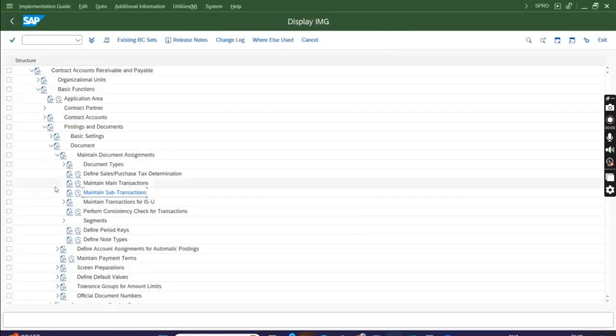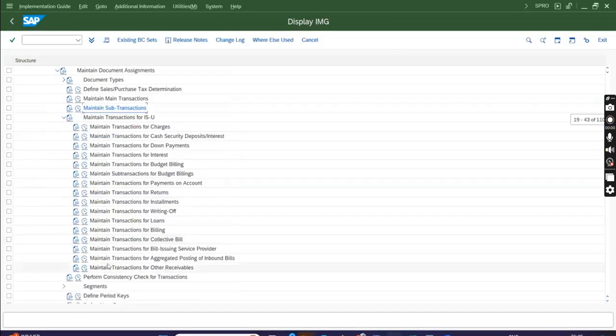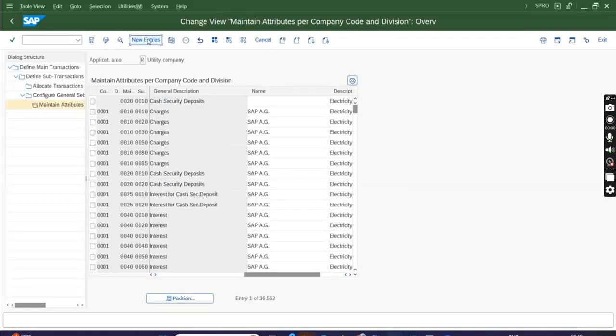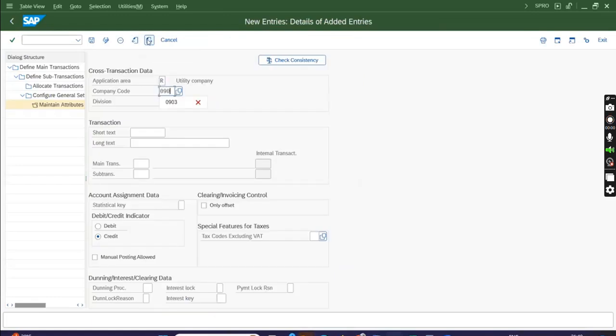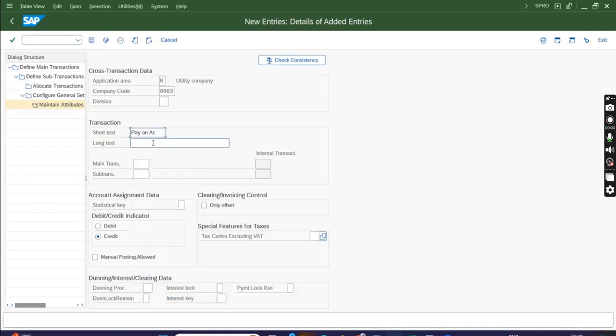All right. So next I'm going for maintain transaction for ISU. Here, maintain transaction for other receivable. Here I'll click on new entry. Hope I am not logged off. I think I am not. I was not idle for long. Okay. New entry. Company code 0903, division I don't have. I'll call it payment on account. Payment on account 0060 0010.